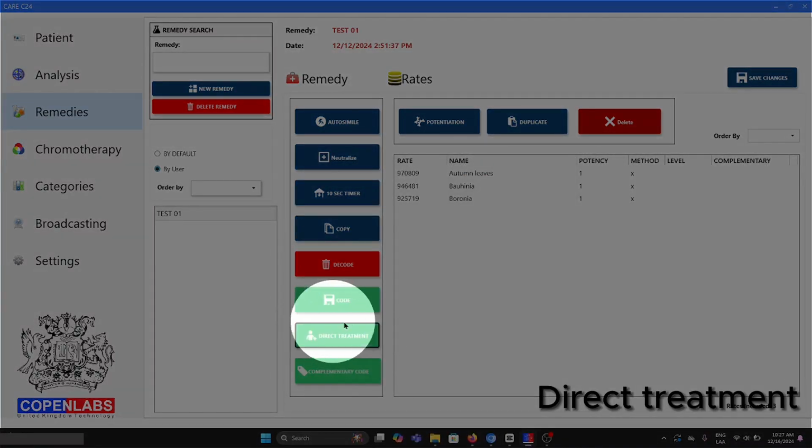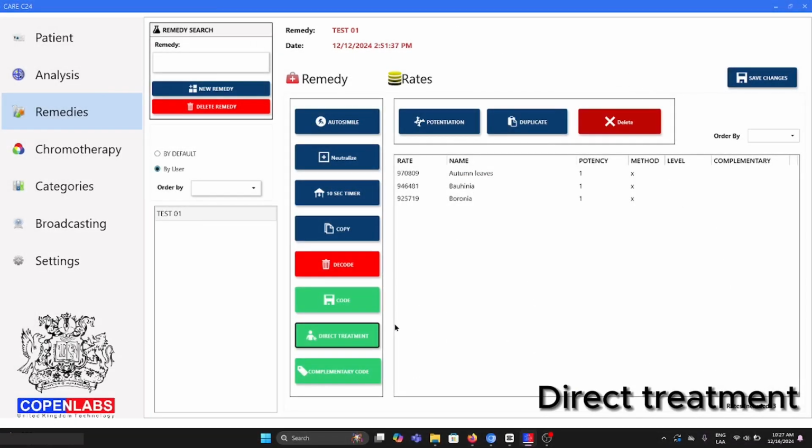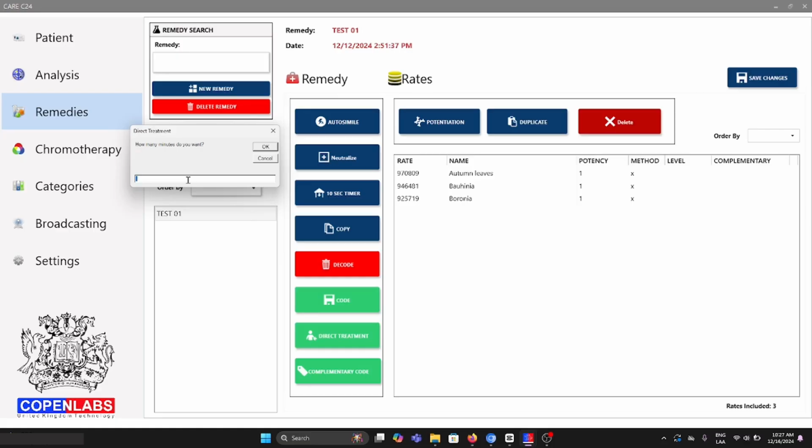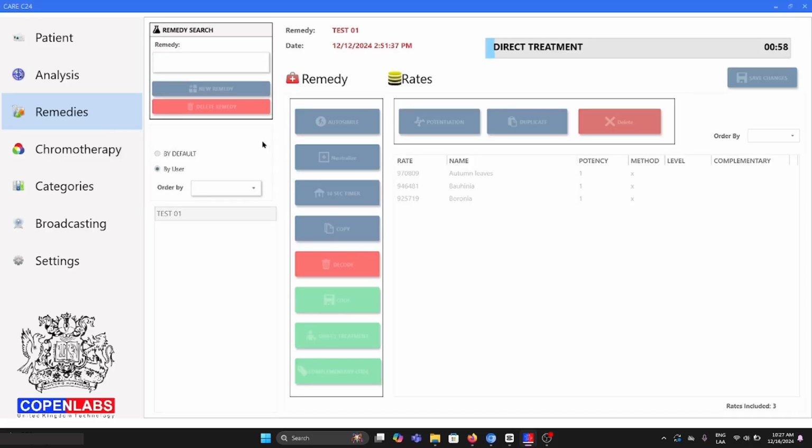Direct treatment. If you do not wish to print the remedy in the right cup and want to apply it immediately, first, ensure the electrodes are connected to your machine. Click the corresponding button in the software. A pop-up window will appear, requesting the treatment duration in minutes. Enter integer values to specify the duration. A progress bar will indicate the treatment duration. Upon completion, a confirmation message will appear.